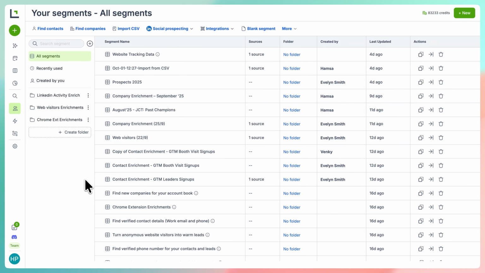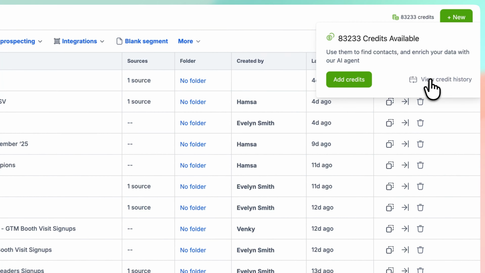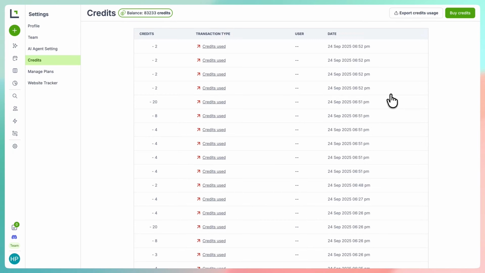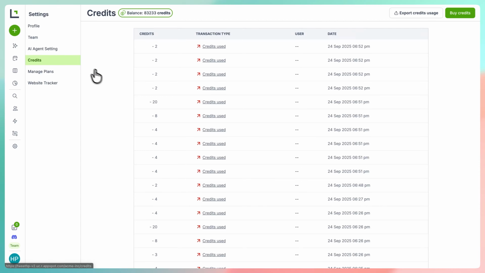From your audience module, navigate to the top right corner of the screen. Here, you'll see your current credit balance. Click on the small credits pill to open the credits overview pop-up and click View Credit History to open the full credits history dashboard. Alternatively, you can also access the credit history on the Settings section and proceed to Credits.